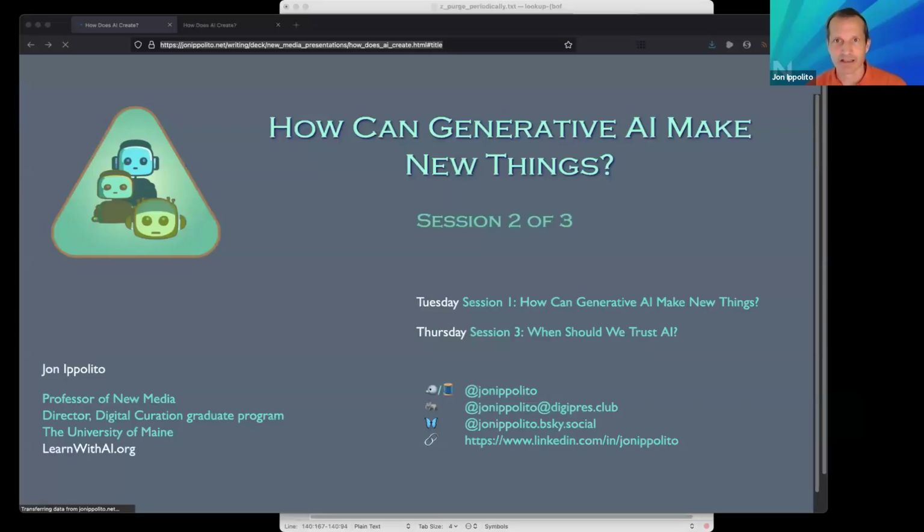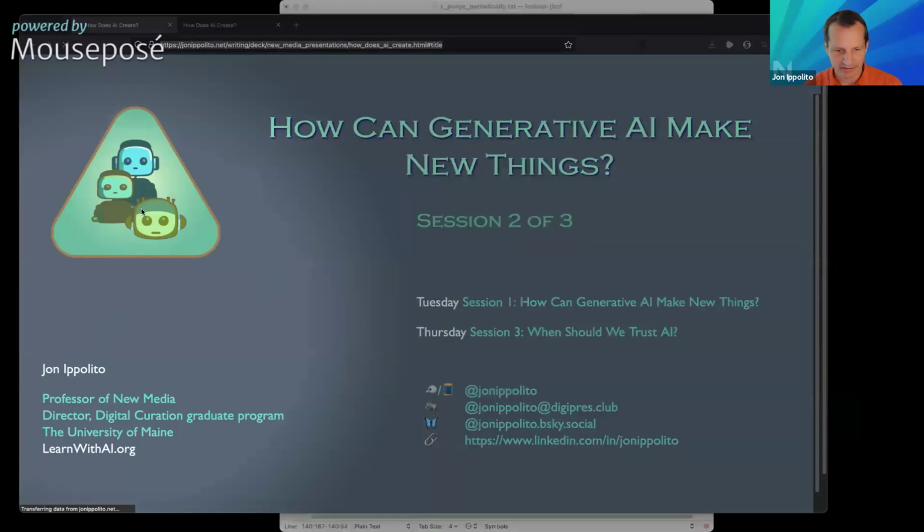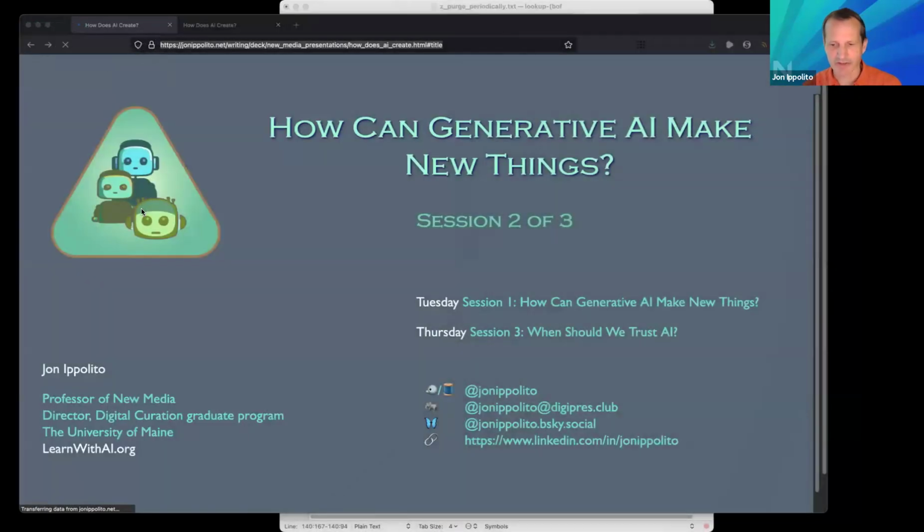Okay, you should see the usual little robot people. There's an icon over in the upper left corner, and the title, How Can Generative AI Make New Things? This is session 2 of 3. The first one was yesterday on the dangers to democracy, and the third one was when should we trust AI? That's going to be tomorrow, same time, same channel. When should we trust AI?